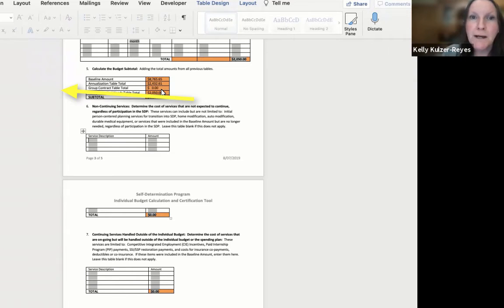And then we've got the group contract table that might be something like group transportation or group something. And I have no experience using that, so I'm not going to make it up. And then we have the newly identified needs table. That's the new stuff. For example, maybe now your loved one's going through puberty, you need sexual education taken care of, and you have that in this space.